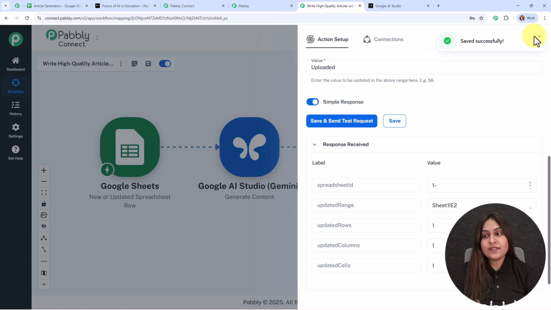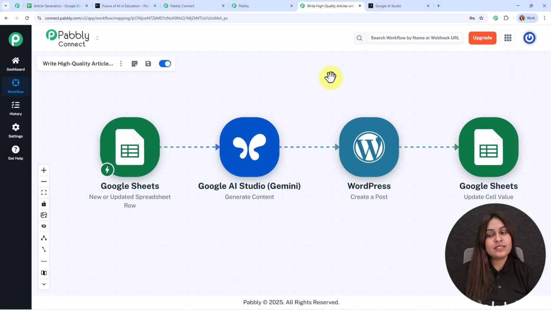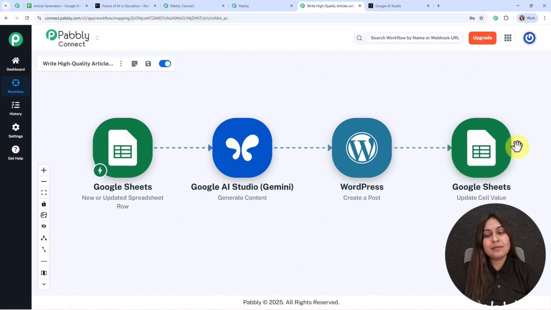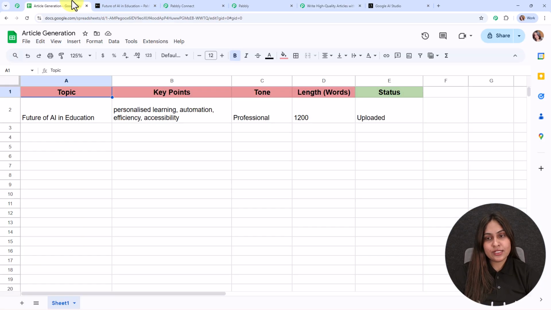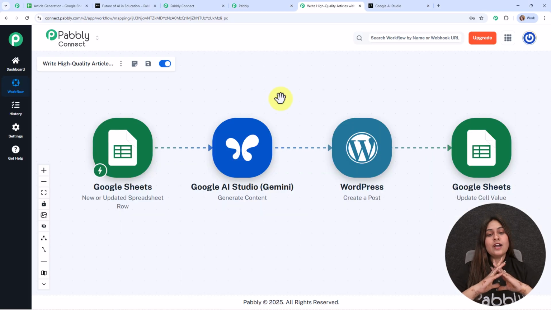And here you can see we have received a successful response. That means we have successfully updated the value as well in the sheet. So let's go and check it, and you can see the status has been updated. So with this, we have successfully set up the entire automation.